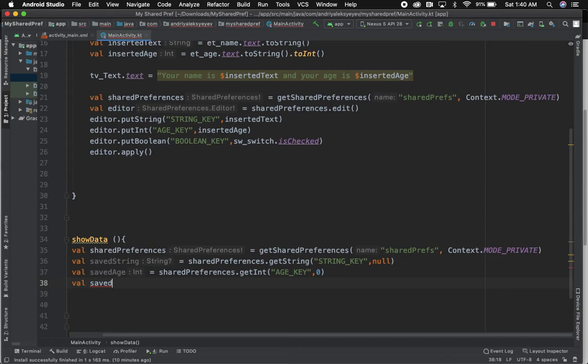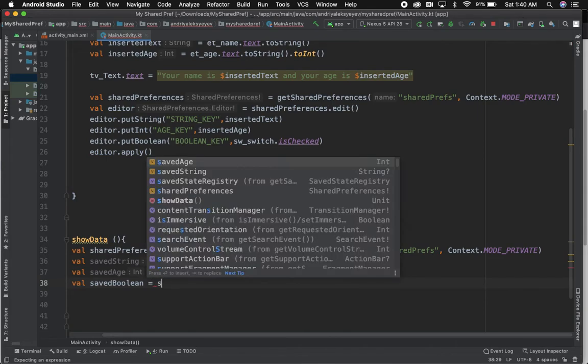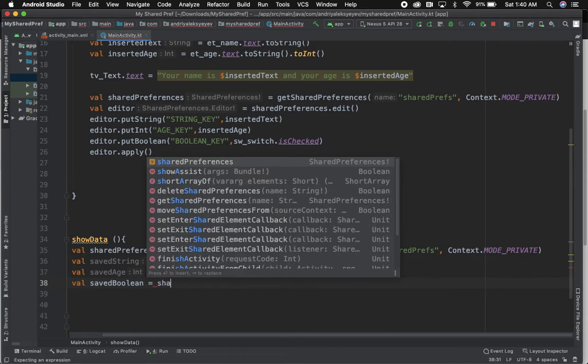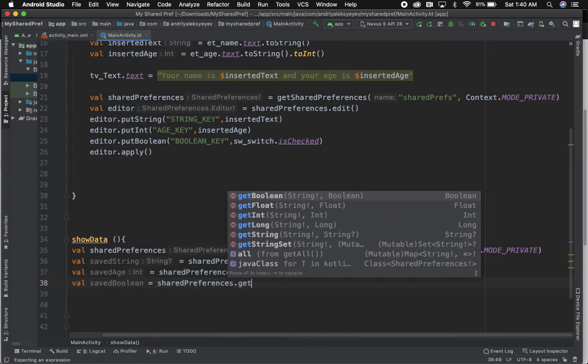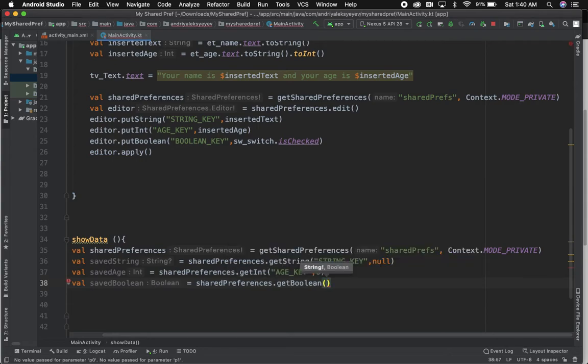Oh, one word, of course. Boolean equals same thing. Shared preferences. Get boolean this time. And then just like you saw before with int and string, copy and paste, or you can just type if you know how to type without any mistakes.